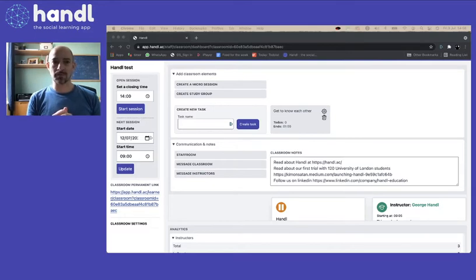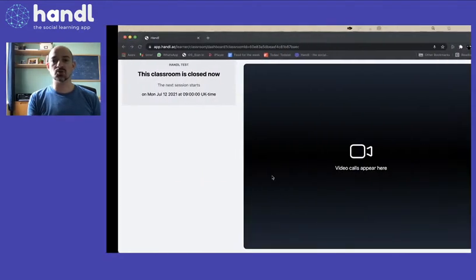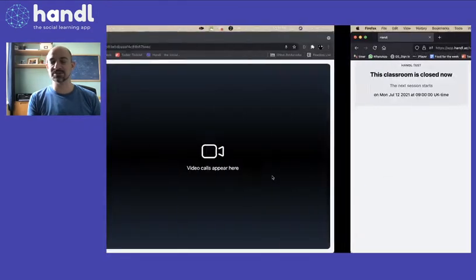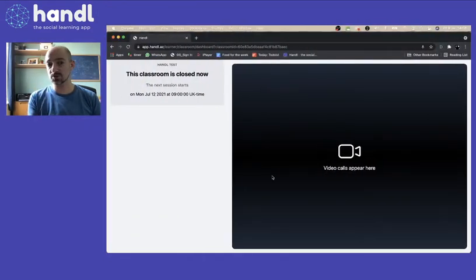Okay, so you're probably familiar with the instructor view that you can see here now, but let's take a look at what the learner actually sees. So I've got two learner accounts set up now, and you can see this is their view for the classroom closed state. And the thing to point out here is that they can see when the next session starts. And if you remember, we set that up in our classroom dashboard.